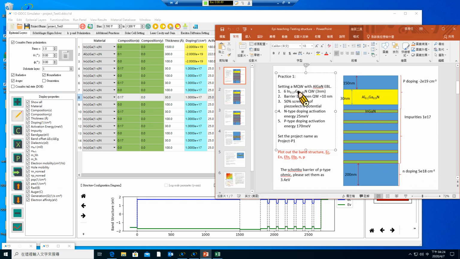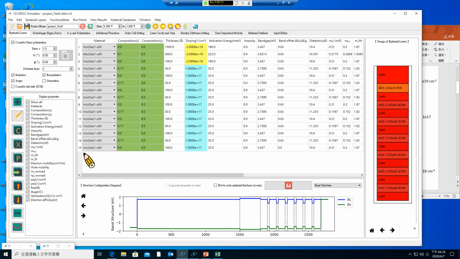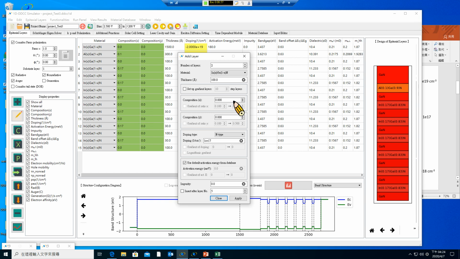So this is a total quantum well. And after this setting of 6 quantum wells, finally we have an N-type layer. This N-type layer is 5E18, and it's 200 nanometers, so we say 2000 angstrom. 1 layer N-type, and just 1 layer. Okay, apply.